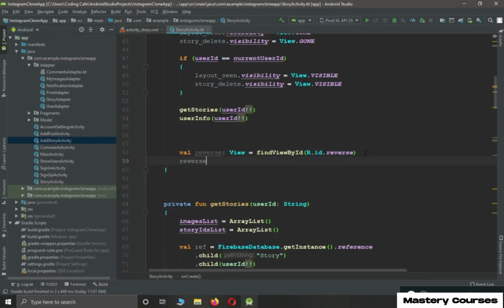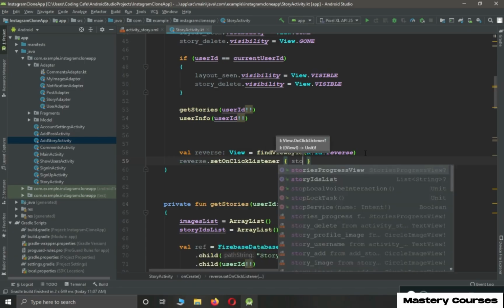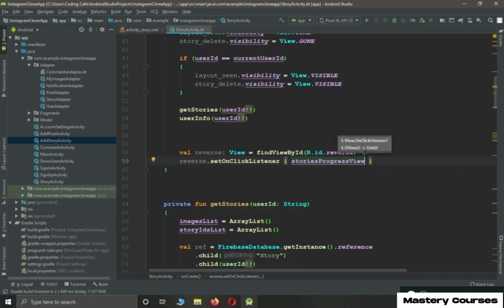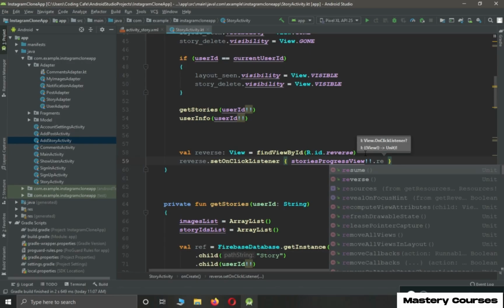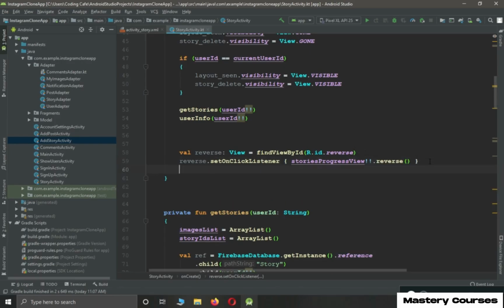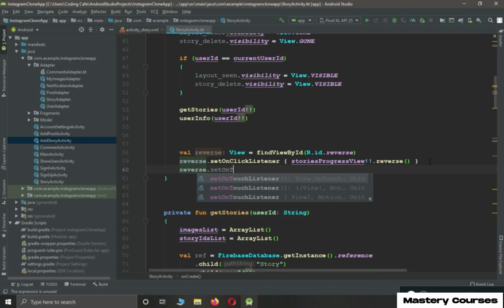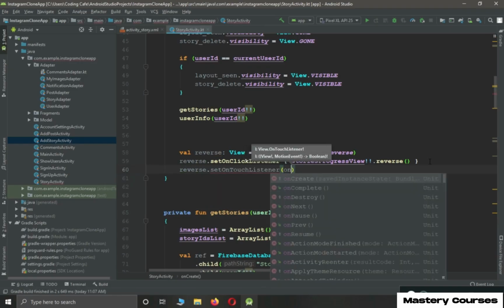Reverse dot set on click listener. And here we have to say stories progress view dot reverse. Then we have to call our reverse function. And then we have to implement also our own touch listener for it. So anyways, for that we can say reverse dot set on touch listener, on touch listener.